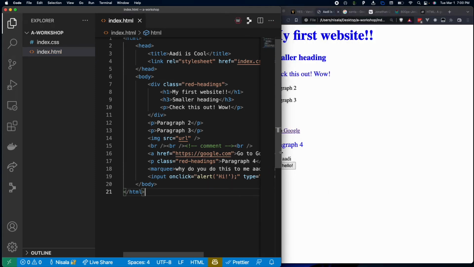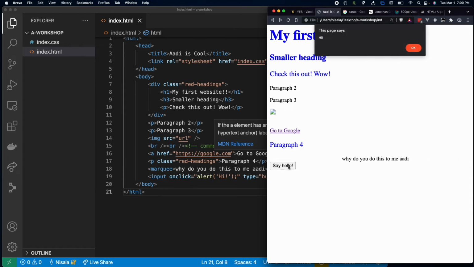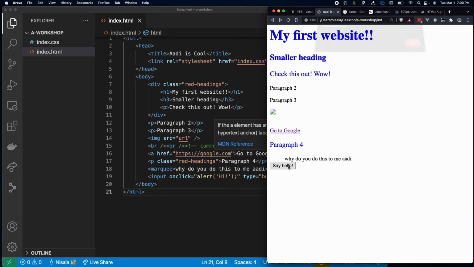So now, if we save this, we go over here, we refresh, we click on the button, it says hi. We can do that as many times as we want. It's like cookie clicker.